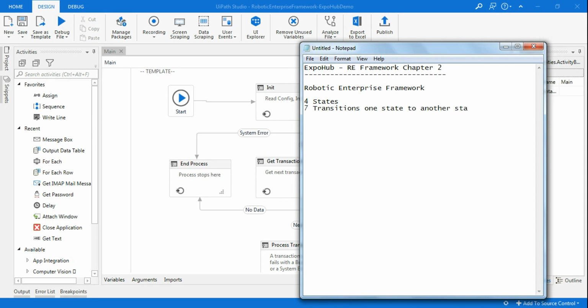Okay, so as of now the framework architecture is clear. Now the next thing that we need to learn is the Robotic Enterprise Framework (REFramework) architecture. Okay, so this we have understood.